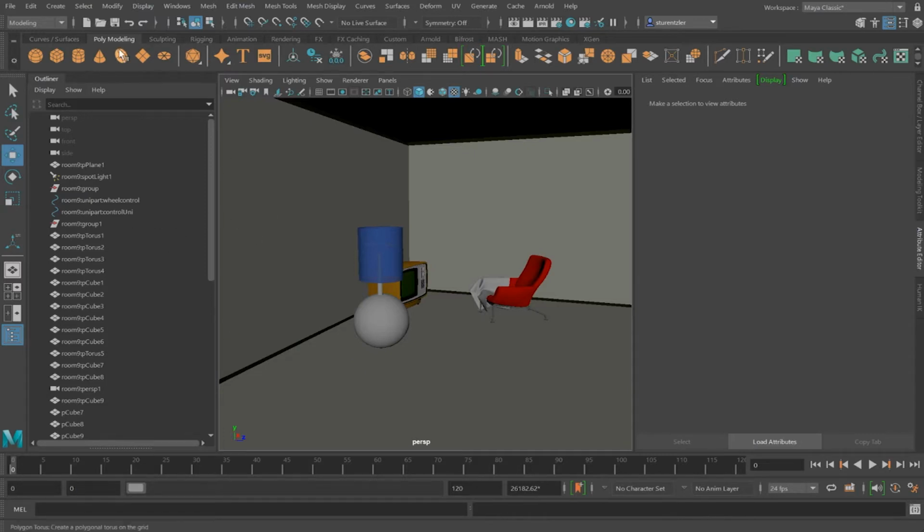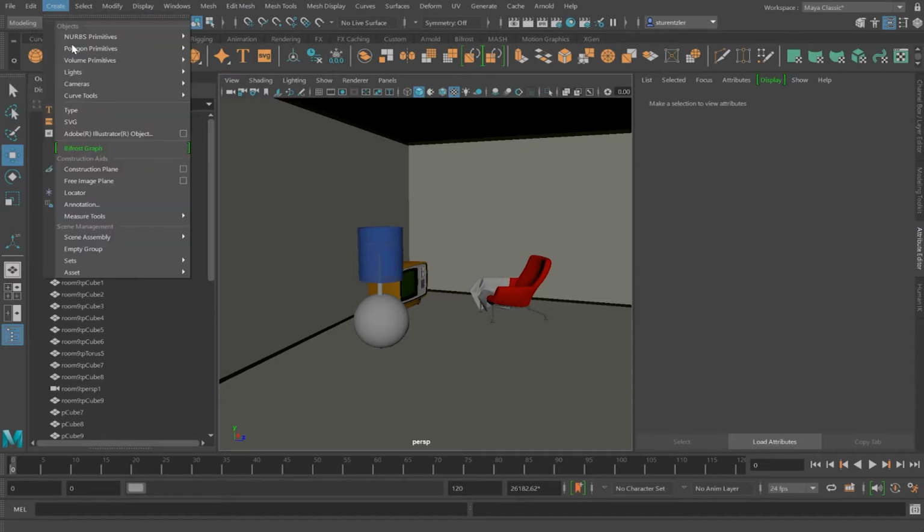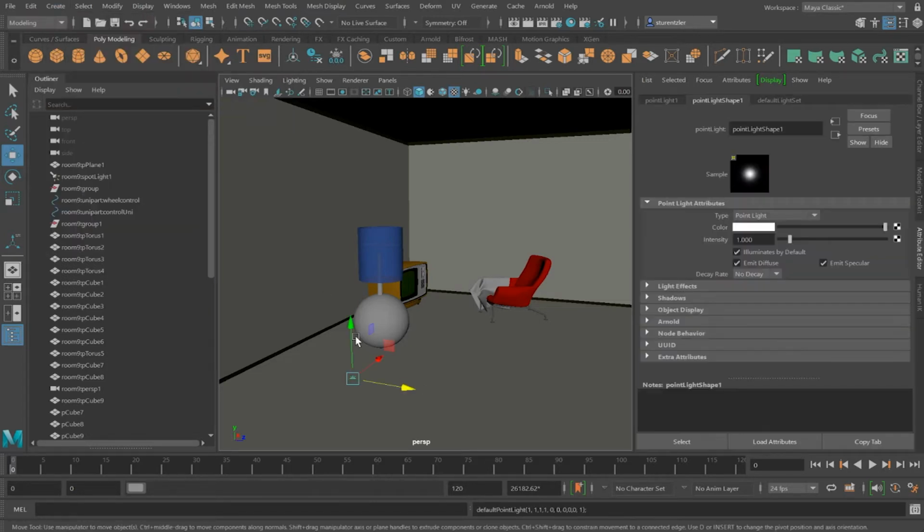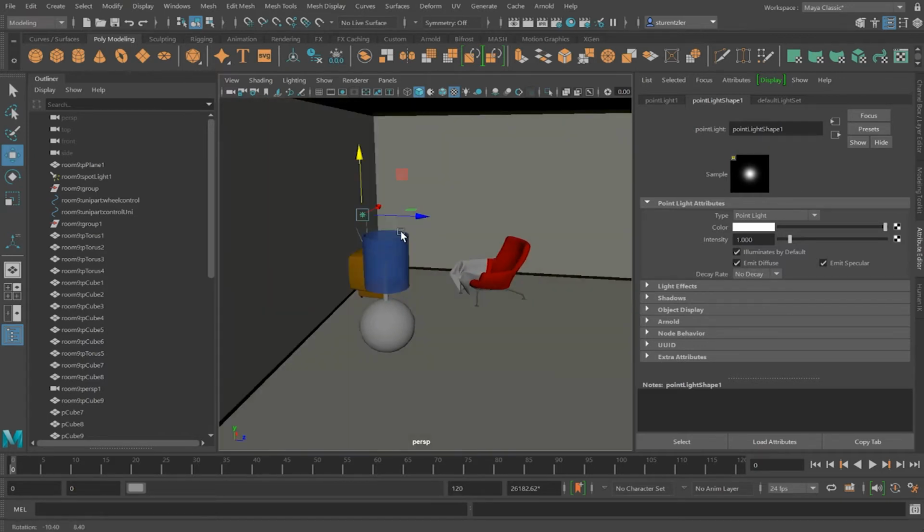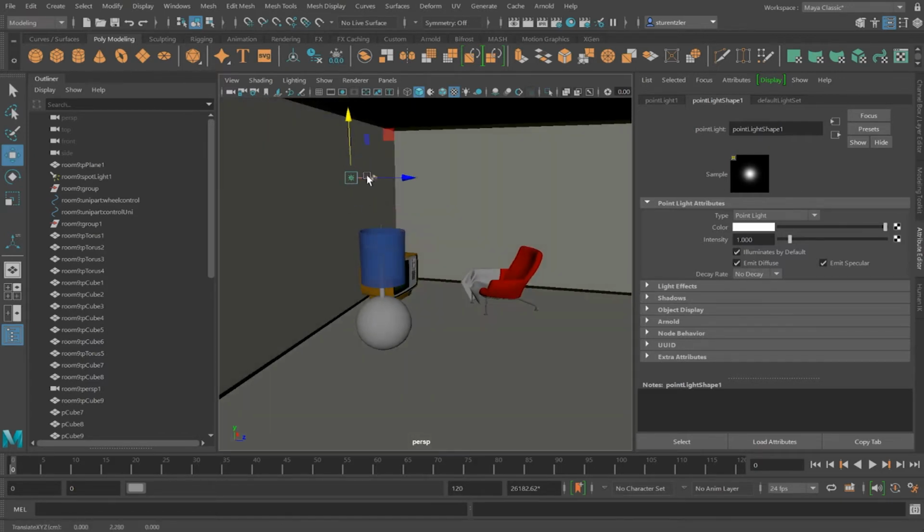Next, creating a light, create lights, and the type of light I'm going to use is a point light. It's an omni light. It has 360 degrees of putting out light. I'll lift this light up in the 3D view. It's somewhere near the lamp. Bring it a little higher. Hitting render now, the light isn't strong enough to affect the scene.